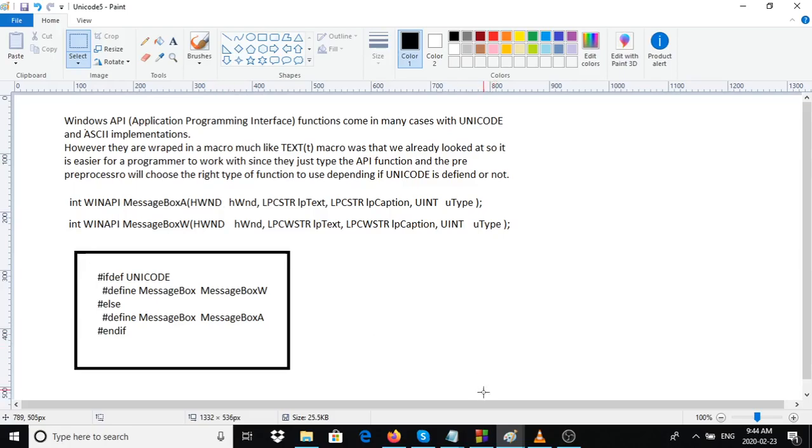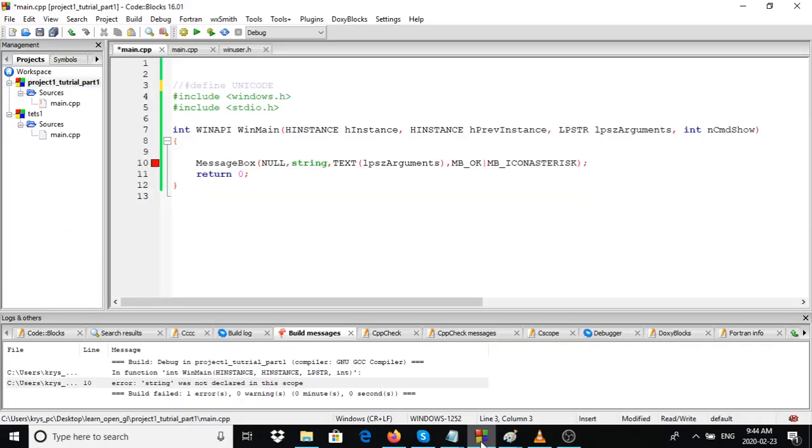All right, so let's take a look here. If you can see here, let's compile this for a second. Okay, that's good, that's good.